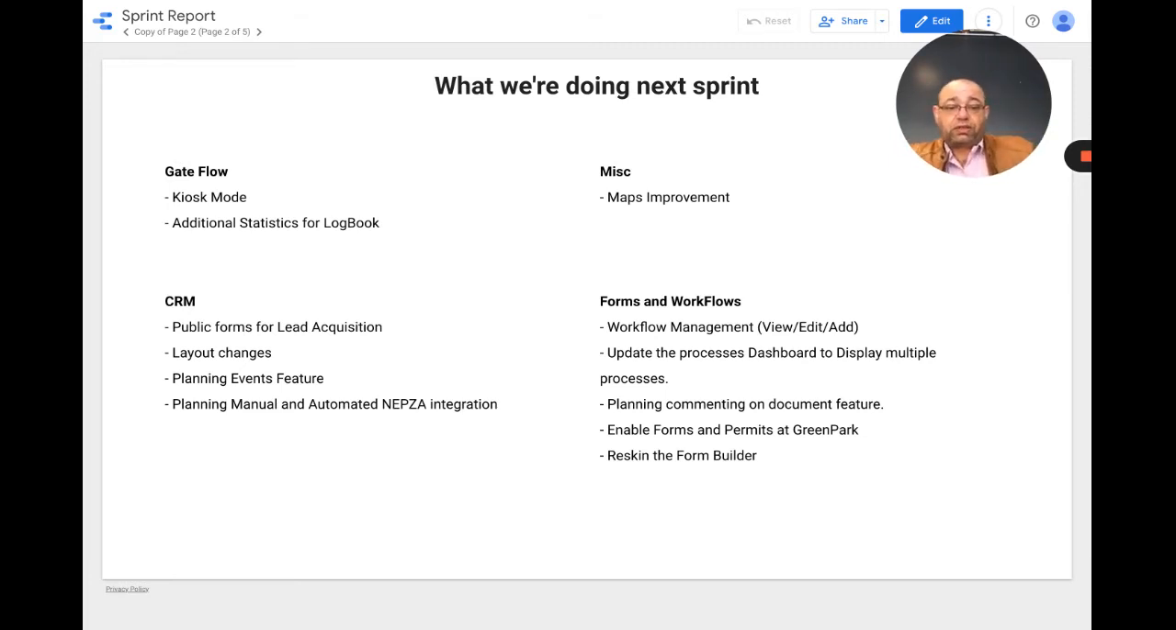For miscellaneous tasks, we will work on map improvement. For forms and workflow, we want to work on workflow management, which is viewing, editing, and adding, as well as updating the processes dashboard to display multiple processes. A few planning items: we want to plan commenting on the document features, and we want to enable the forms and permits page for GreenPark, as well as reskinning the form builder.